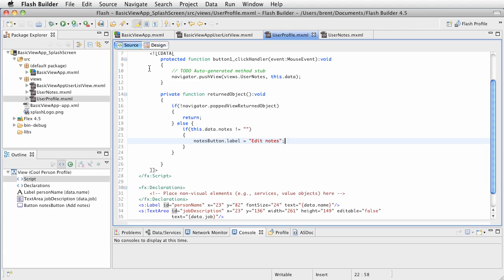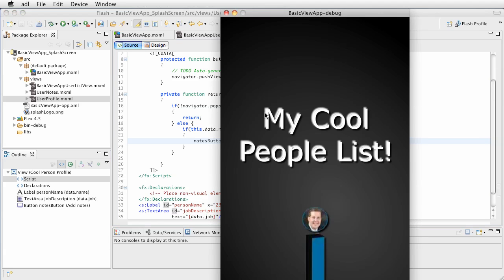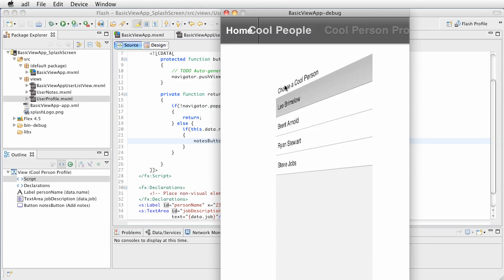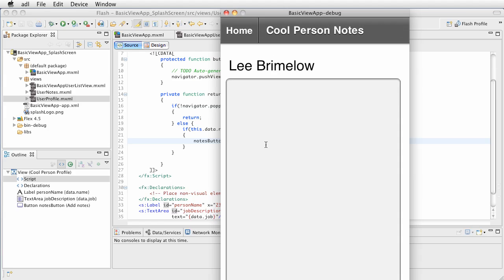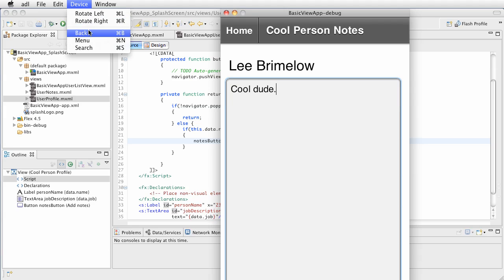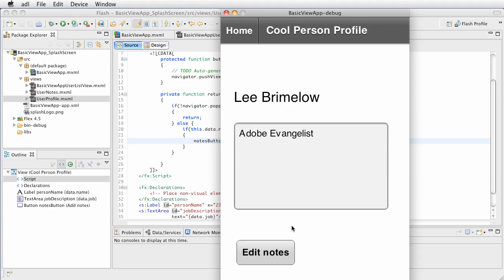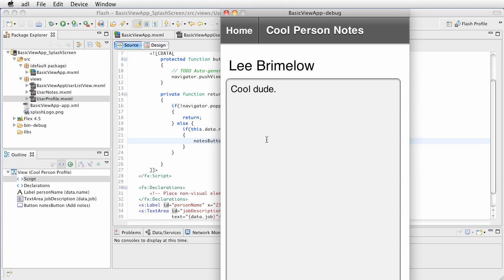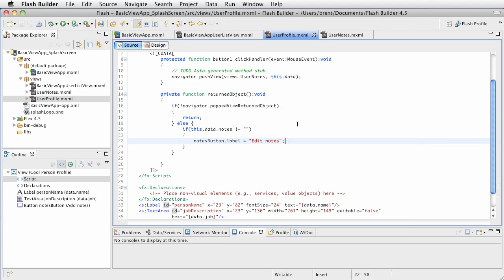All right, let's go ahead and test this, see where we're at. And we're going to run it on the desktop again. Check the cool list. We click, and then we click add notes, and we say cool dude. And I want to simulate the back button here, so I click back. And there it is. See, it says edit notes. All right, very cool. So now when I click edit notes, hey, look, it's still there. Pretty sweet. Okay, let's review it real quick.